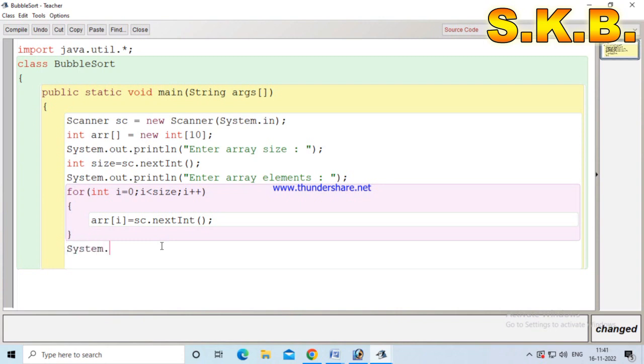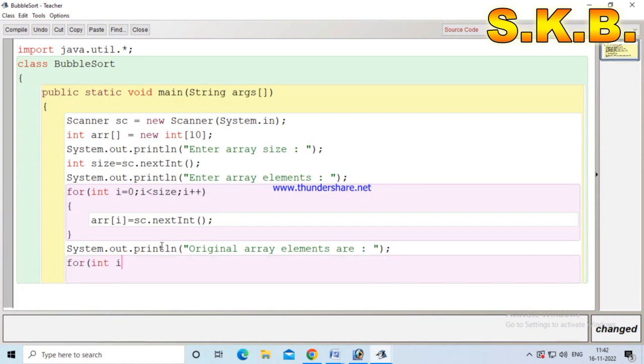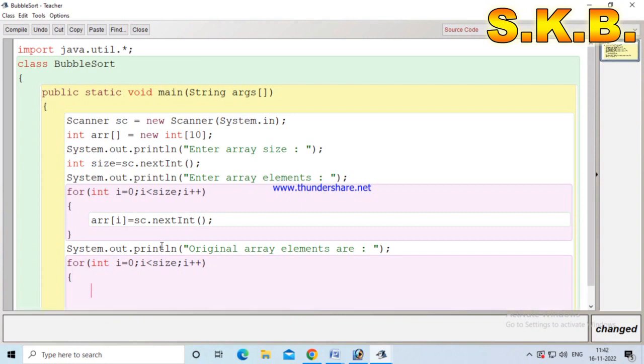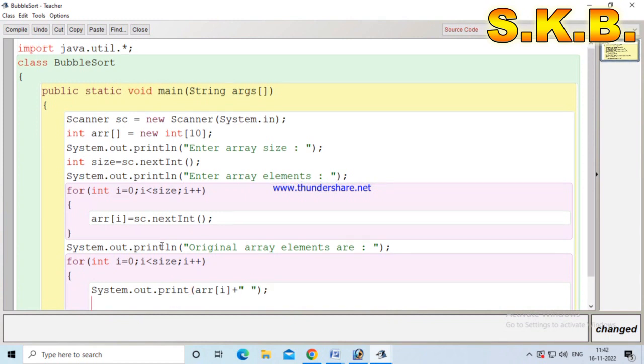Now I will print all the user-entered array elements. System.out.println, within double inverted commas I print the message: original array elements, colon symbol. Next line, once again I want to use the for loop to print the whole array elements together, either horizontally or vertically. So within the for loop, System.out.print, because I want to print the values horizontally. Now array[i] plus double inverted commas with a space, close bracket, semicolon, and for loop close.